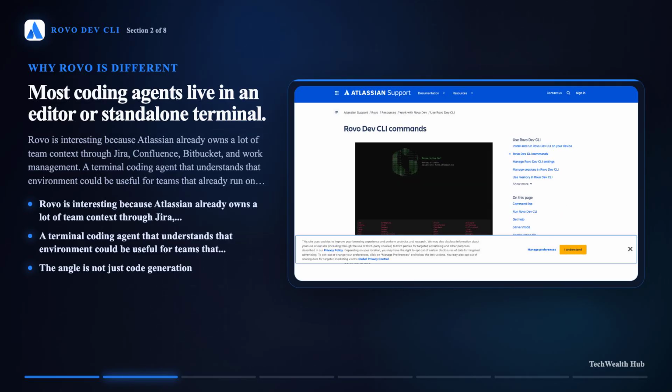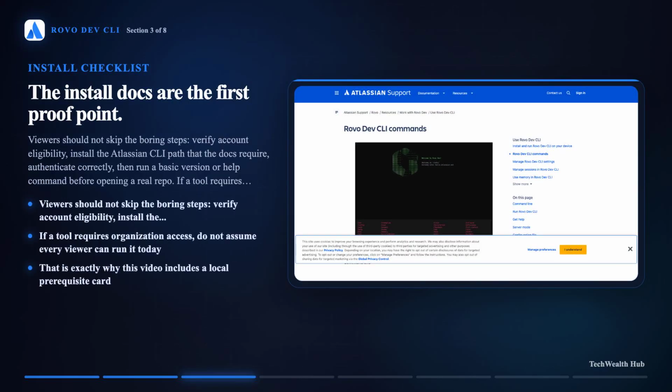The angle is not just code generation. The angle is project context, reusable instructions, memory, and worktrees. If those pieces are implemented well, Rovo could be more team-aware than a generic local assistant. The install docs are the first proof point.